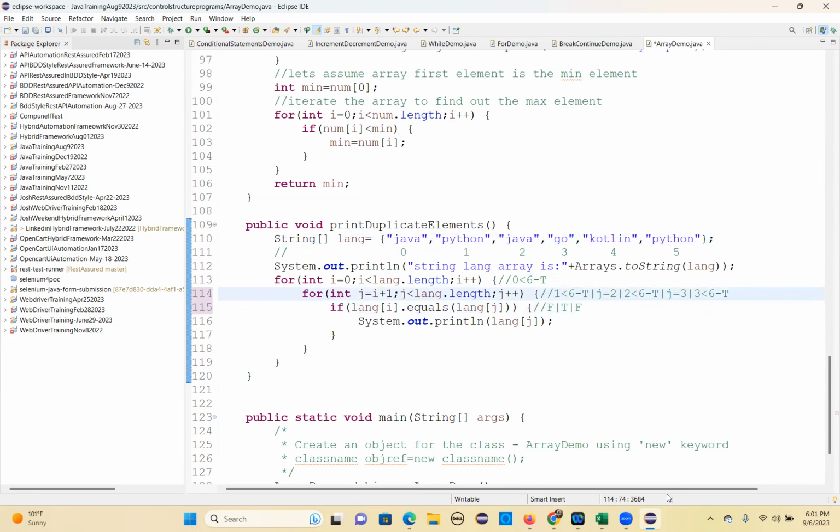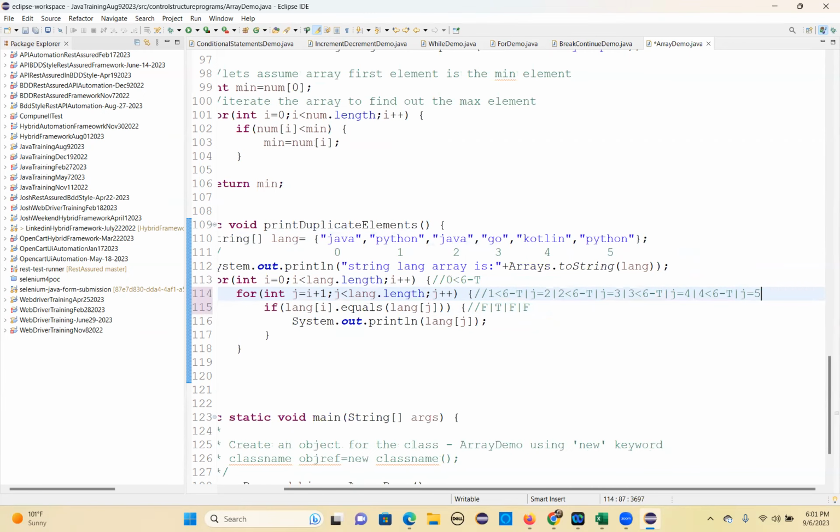It will go up and increment the J value. So J value becomes 4 now. And 4 less than or equal to 6, it is true, and comes inside and checks the condition. So lang of 0 means Java, lang of 4 means Kotlin. So it is false.